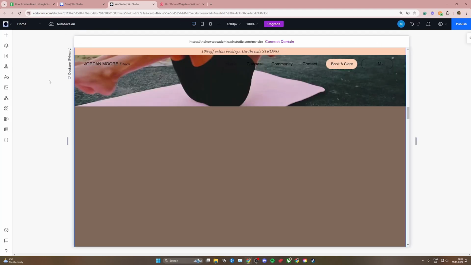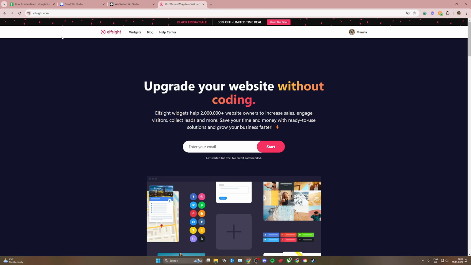Since Wix and Wix Studio doesn't have this as a built-in feature, we need to use an element from an external website. It's completely free, don't worry about that, and you don't even need to enter any credit card information. I've added a link in the video description that is going to take you to this website right here.